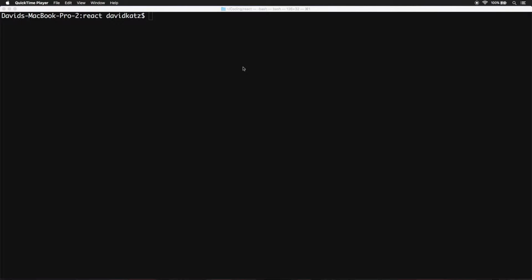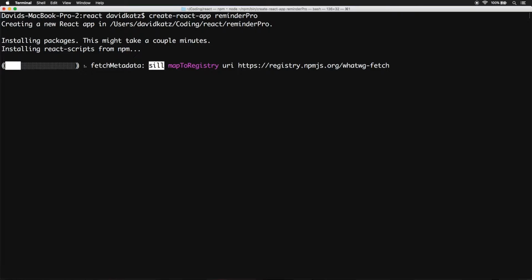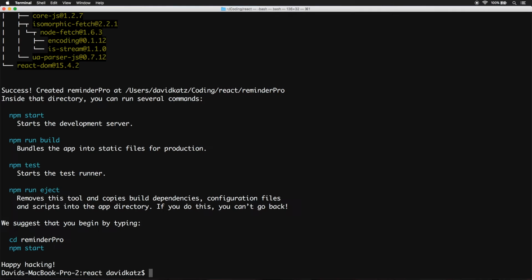Before we move on to new territory with Redux code, let's do something familiar and set up our application. We'll use create React app once more, and this time we'll name it Reminder Pro. So make sure you're in that directory where you create all your React projects. Great. As it's installing, go ahead and pause the video because I'll skip ahead to when my application completes. Now don't forget to navigate into your project.